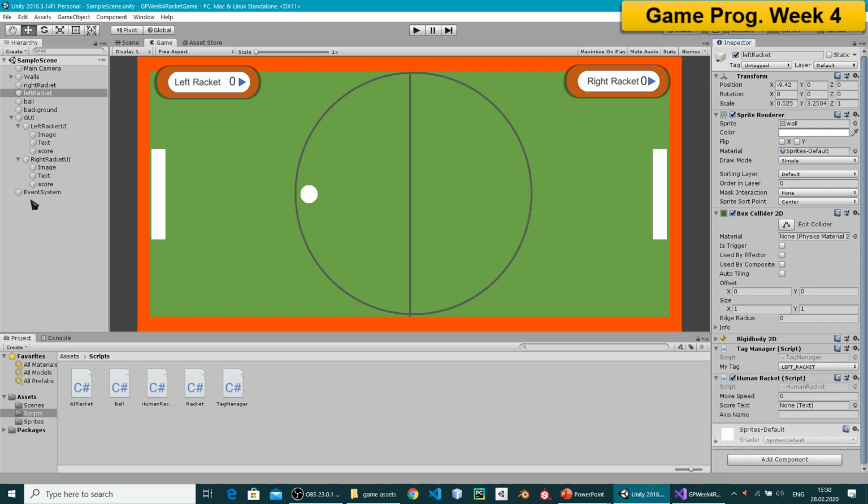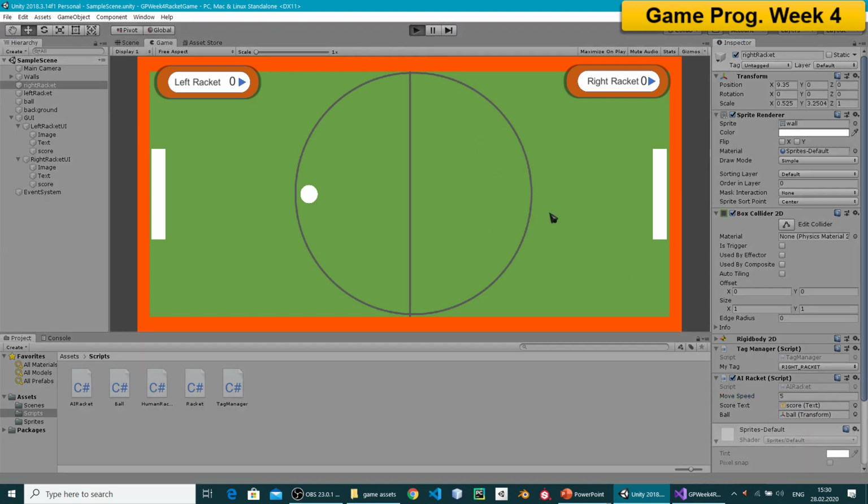So score text is again, let's just fix this. Score text. This is again vertical 1. Move speed, make it 5. And for the racket, make it 5 again. Score text is the score one. And then we need the ball for this because we need to get the position of the ball. That's why we get the transform component of the ball. And then play it.